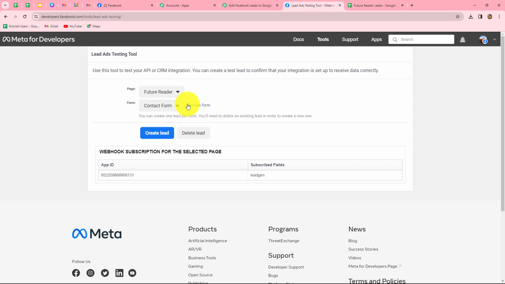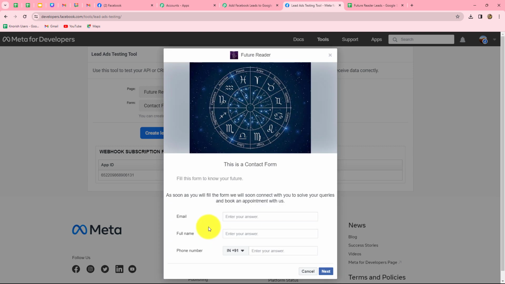Okay. Now let us click on this preview form to open the form. But before that, it is given that you can create one lead per form. So if you are using any existing form, then you have to first delete the existing lead from that form by clicking on this delete lead button. Because I've recently created this form and it does not contain any existing lead, I'm clicking on this preview form button. And the form is open in front of us.